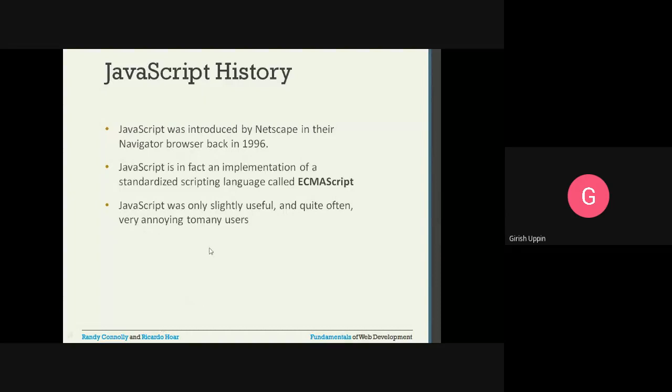JavaScript is in fact an implementation of a standardized scripting language called ECMAScript. JavaScript was only slightly useful and quite often very annoying to many users. So at that particular time, there was a general feeling that JavaScript is difficult to use and it's quite annoying also.